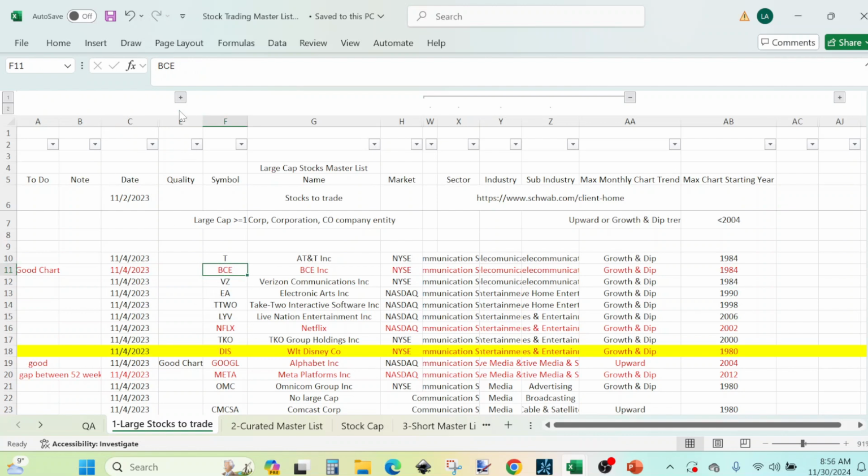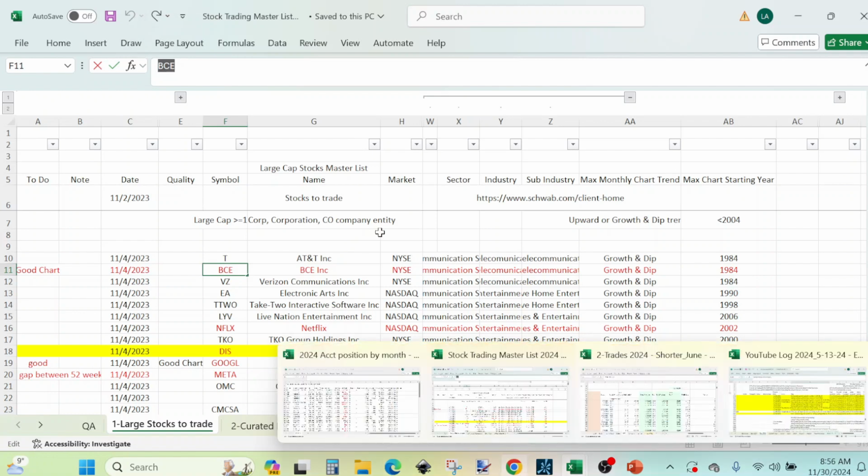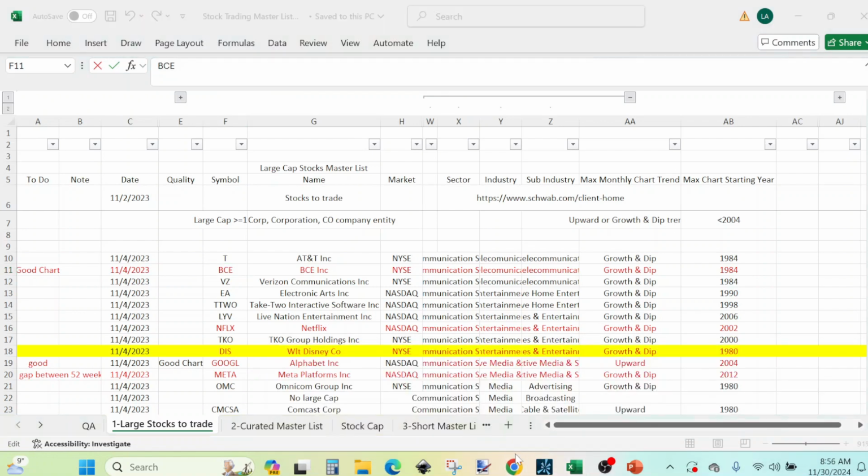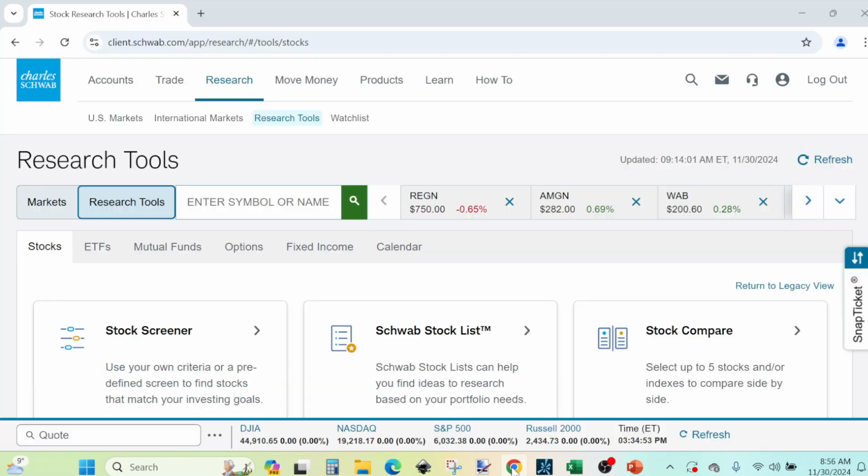we can just take these stocks here, BCE. I'm just going to copy it. And here I have my filters that we are going to use. But we are going to go on here.